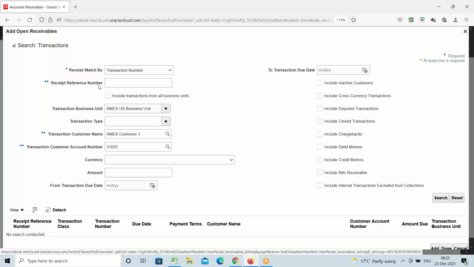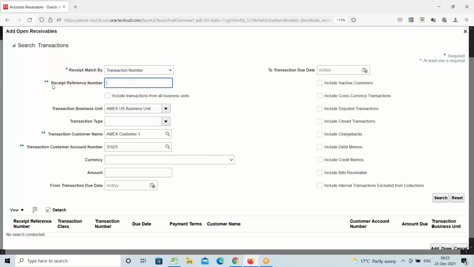So the receipt reference number is the transaction number. Here, receipt match by: how you want to match the receipt. We want to apply the receipt to a transaction by searching with the transaction number, so in the receipt reference number field, you can enter the transaction number. Below, the system is defaulting the customer details, taken from the receipt. Now click on search.